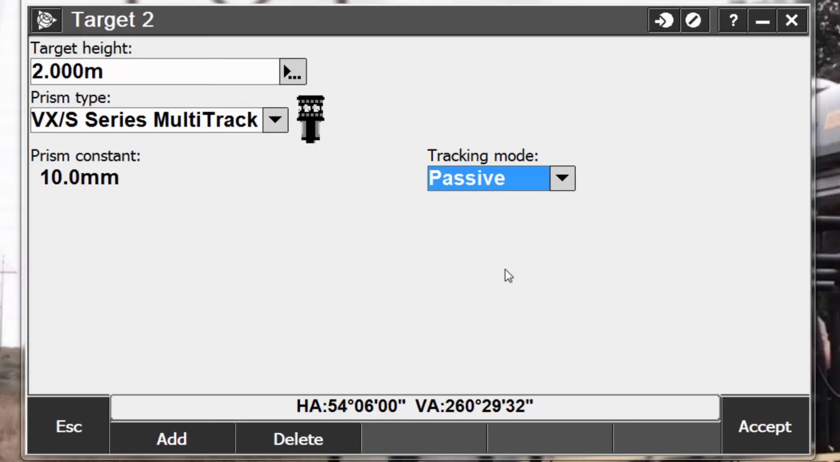If you do not operate in a reflective environment, set the tracking mode to passive. This means that the instrument tracks the glass on the multi-track target and not the diodes. This is a more accurate way to measure. However, your instrument is susceptible to locking on to other reflective surfaces such as windows, safety vests, and road signs.